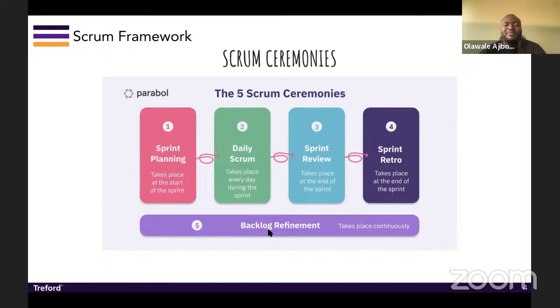So backlog refinement takes place continuously, right? And what is backlog refinement? It is basically the product backlog being prioritized in the order of importance. And like I said, the backlog is filled with user stories, which is the most basic or granular bit of value that you can add to your product. Very simple. The smallest value you can add to your product. So it comes in a list, which I call the backlog.